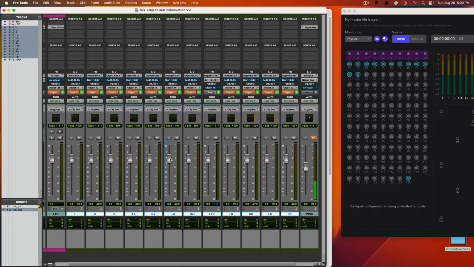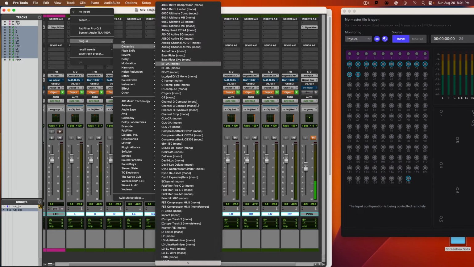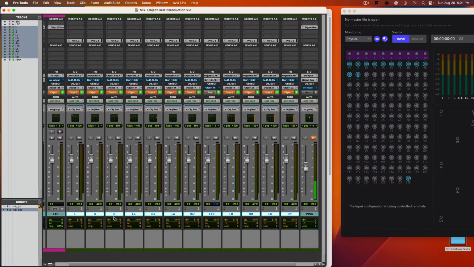Now, we want to put limiters or a bus compressor, whatever bus processing you want to do. In this case, I will just do a single limiter on all of these channels so they can all be limited the same. So what I'm going to do is hold Option Shift, which is do to selected, and I'm going to instantiate a limiter, and I'm going to use one of my favorites here, the FabFilter Pro-L 2, and I'm going to put it across all of those channels here in my 7.1.4 object bed.